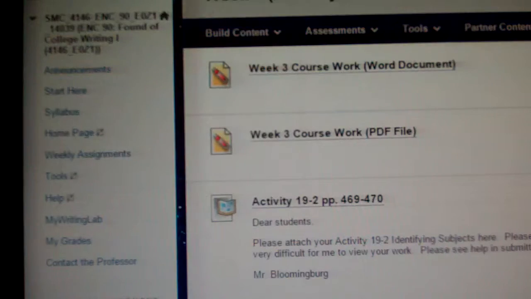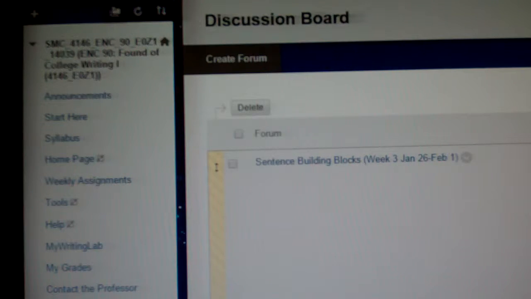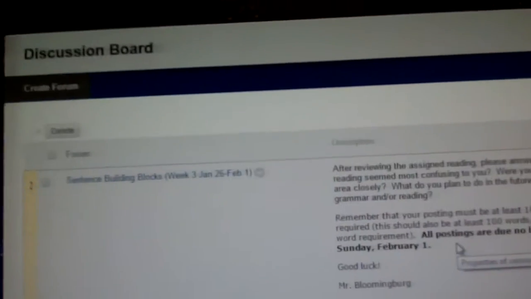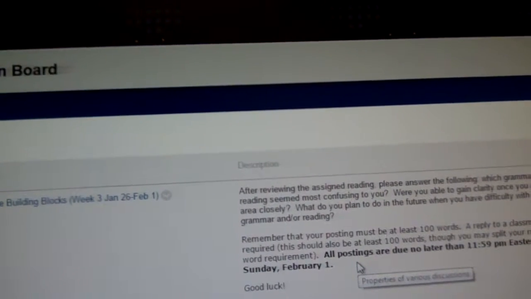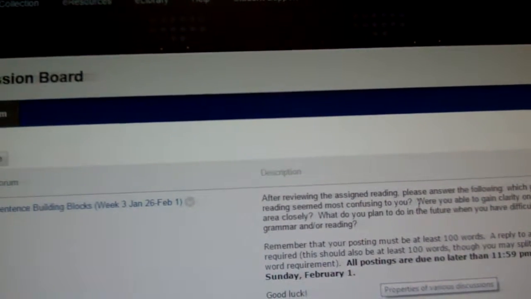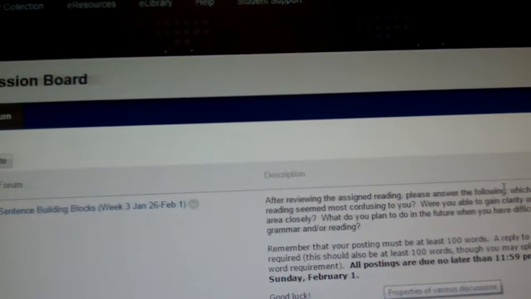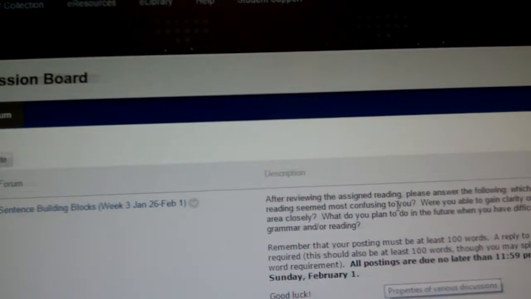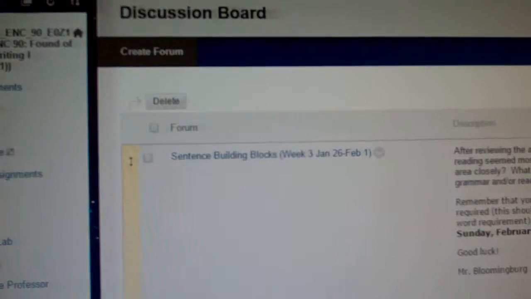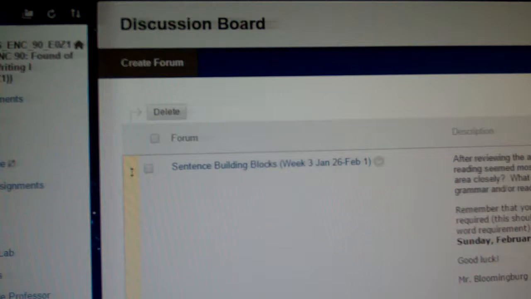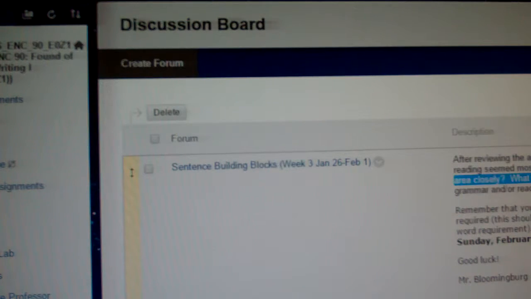Let me go back to the weekly work. I'm going to go down. You can't see it yet, but I'm going to pull up the discussion board, and I'll readjust here just a little bit. It's not going to get a very good angle, but if you go to the discussion board, basically this week I'm asking you which grammatical part the reading seemed most confusing to you. I'm just going to reposition this because it's kind of hard to see it from that angle. You can follow along though. And then were you able to gain clarity once you reviewed that troubled area closely?